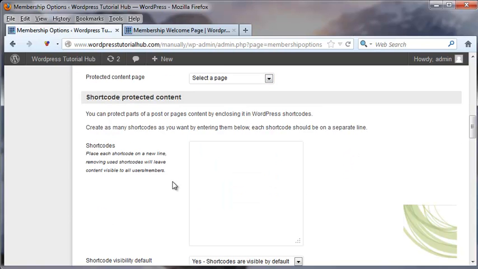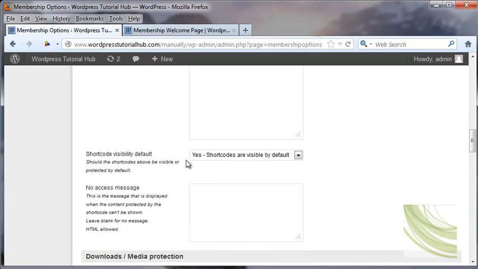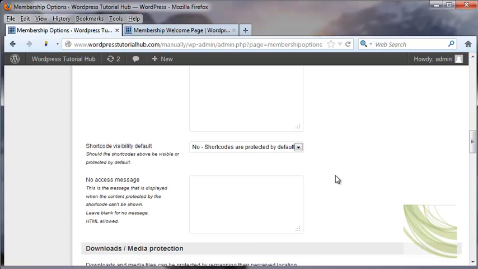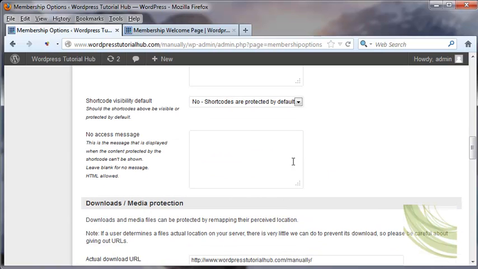Underneath, we have our shortcode protected content. This is if you have parts of a post or page that you want to put in WordPress shortcodes. Just put them all in right here. You can tell it whether to use shortcodes visible by default or shortcodes are protected by default. There's also a no access message that you can put in there if the content protected by the shortcode can't be shown.